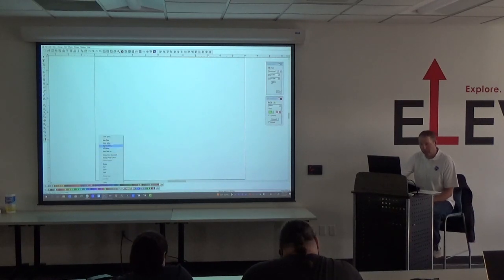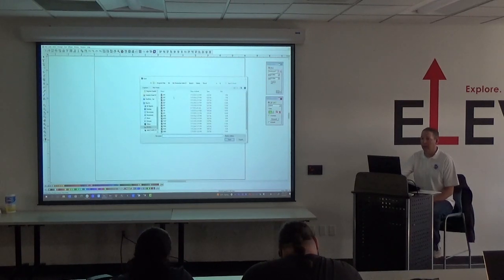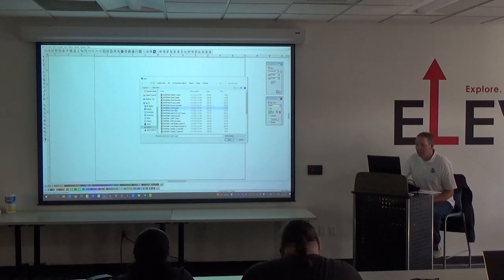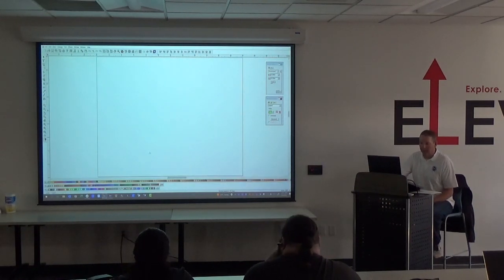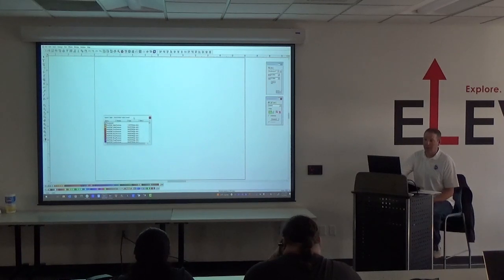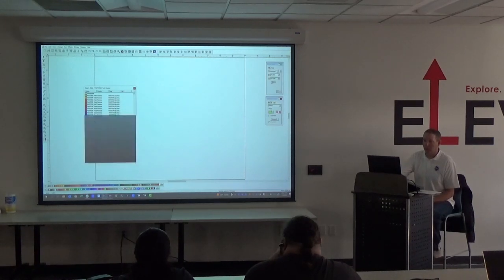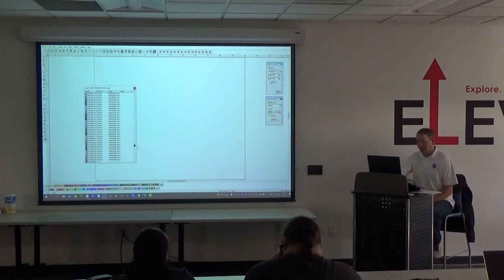Probably the most popular color palette is the Pantone library. We'll go over this a little bit later. But if you come into Pantone and solid coded, right there, you can open that color palette. And this is a lot bigger than the 651 color palette. I like to dock it up here, and you can go through your Pantone color palette here.